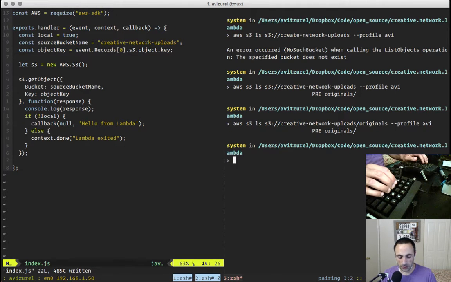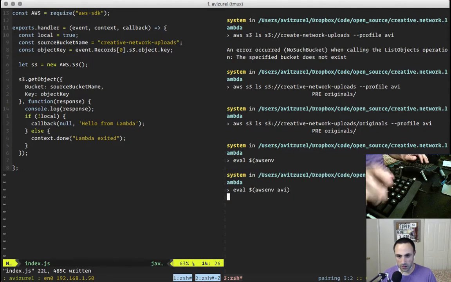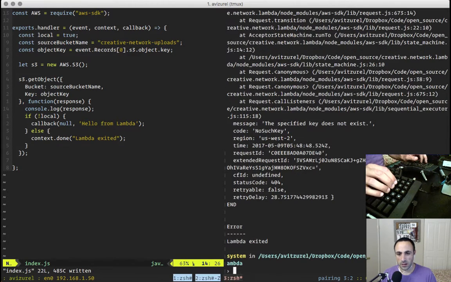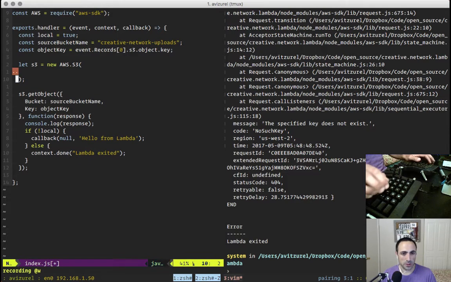Okay, so what I'm gonna do is eval this AWS env. All right, this is what I'm gonna do. So eval AWS env avi. Okay, so let's do this now. And okay, so this seems to not really care about these credentials.